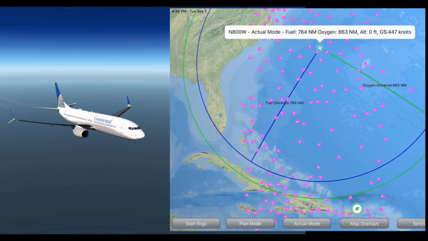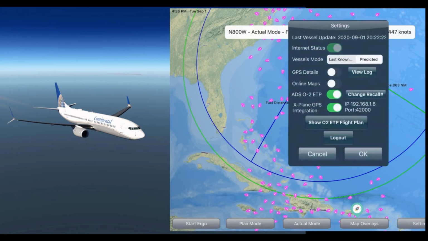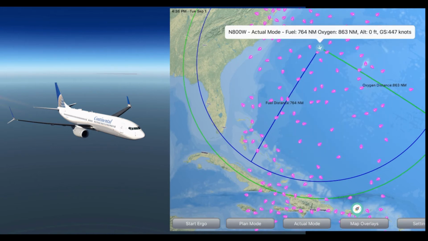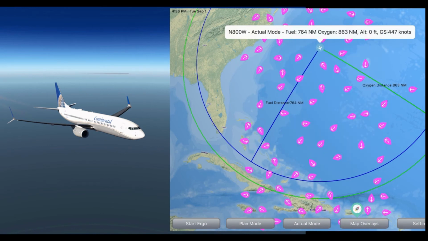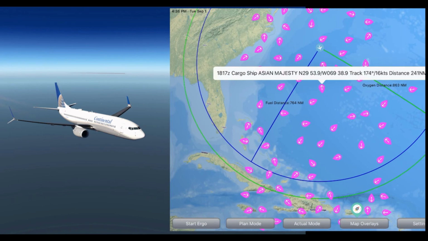The purple ship icons represent maritime vessels along your route of flight. Since no internet is available, the purple color indicates that the ship position is in a predicted mode. Touching the ship icon will open a data banner with pertinent information the pilot can use in the decision-making process.